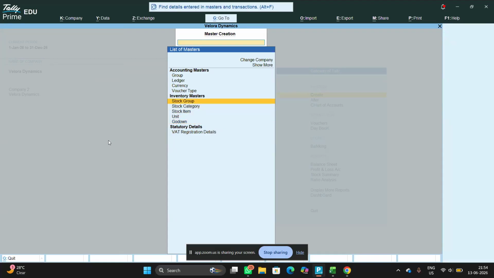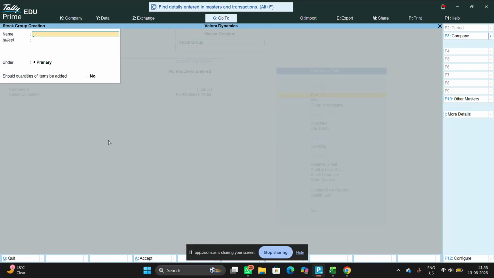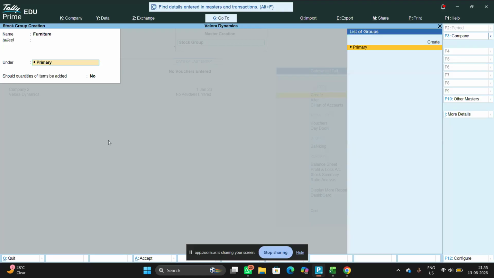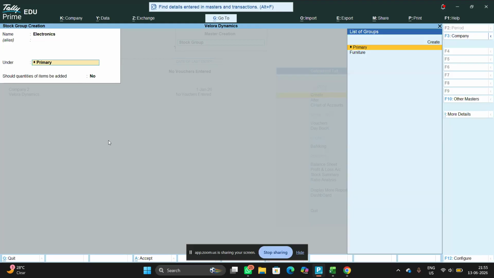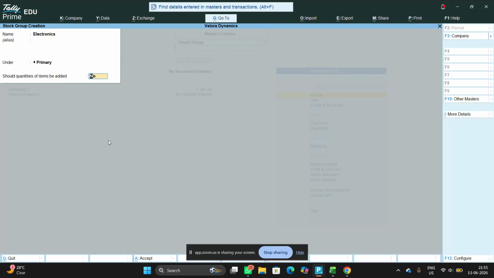My next step would be creating the stock groups. Stock groups are basically used to classify similar stock items into categories. It helps in better stock organization and reporting. My first group would be furniture, and it will come under primary. And my next one would be electronics. So all my electrical related stock items will fall under this.